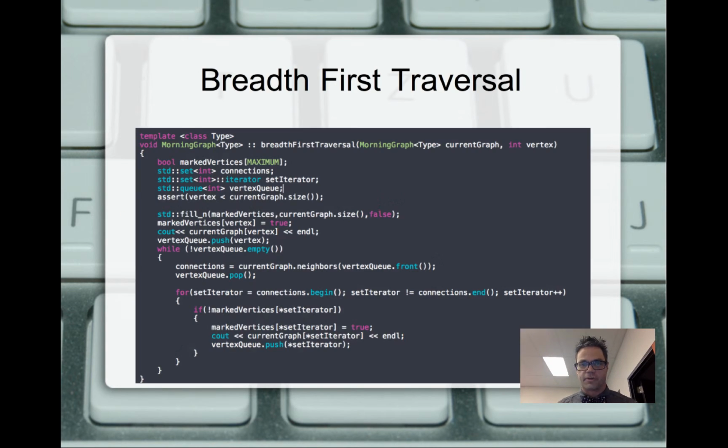So the code for this is a little bit different. In a breadth first traversal, as you can see right here, it's a much larger method, but it doesn't use a helper method. And in that method right here, we start off, again, by passing the graph and the vertex, just like we did on the depth first traversal public method. This one also fits inside our public section.